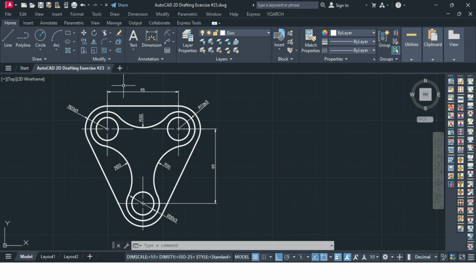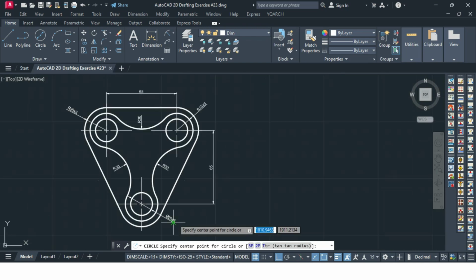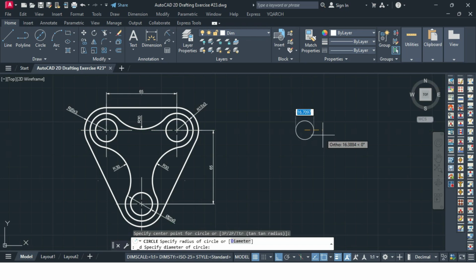So I'll first select center diameter and I'll begin this diametric circle of 20 dia. You can see 20 dia, three circles. So I'll use this as the tracking point and come somewhere over here and give the diameter as 20 and hit enter.